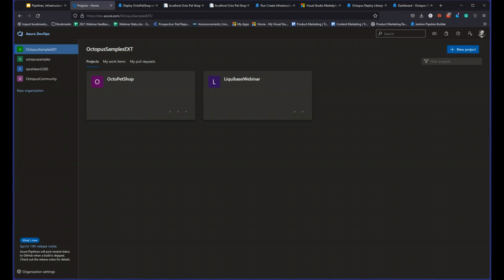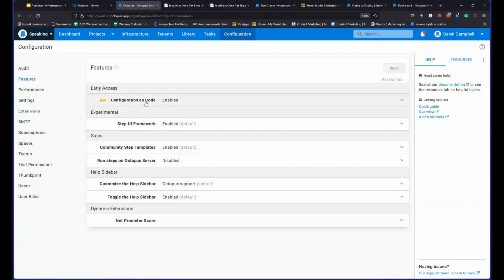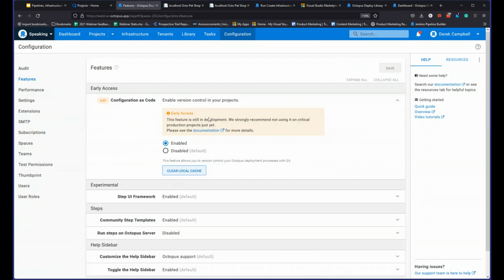Obviously, you do now have config as code. If you come into here and then into features, you can see that you have configuration as code enabled. It is an early access feature. One thing to be aware of is that with Azure DevOps, you cannot use YAML for your release management. It has to be the editor edition. And the key thing that I love about this approach is we do it in the browser, we do it in the command in Git.